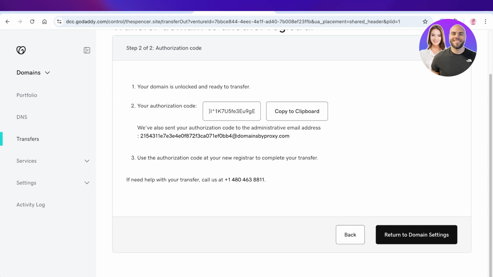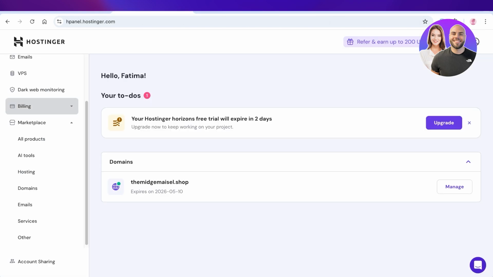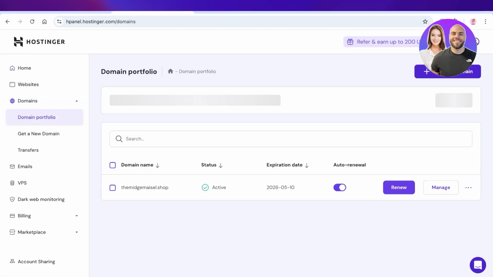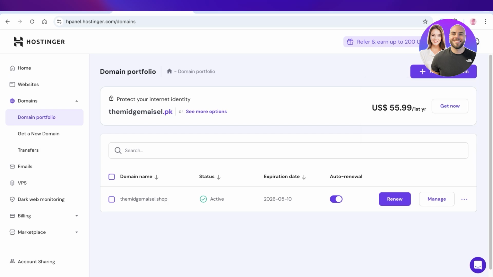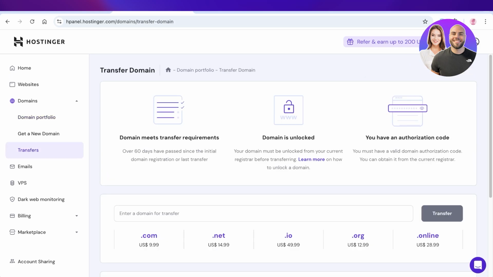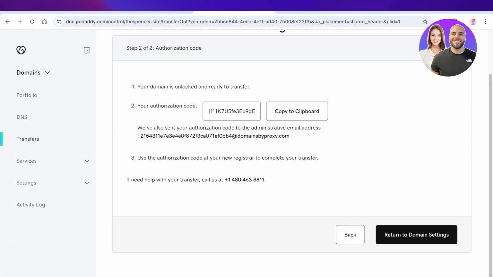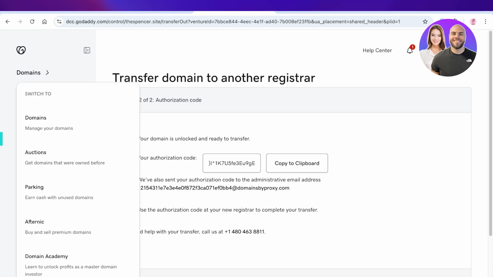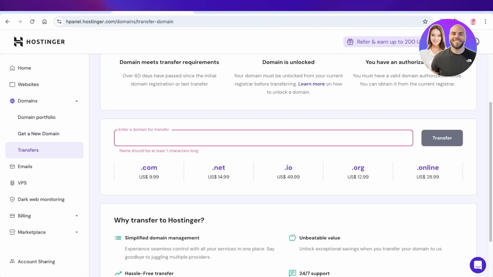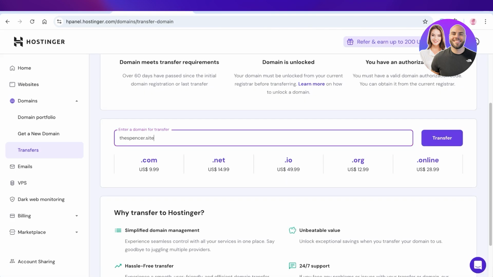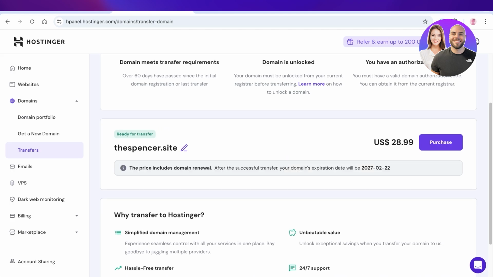So you're going to go into Hostinger and you're going to go into domains on the left, click on add new domain, and transfer an existing domain. From here, you're going to enter the domain. So my domain was thespencer.site. I'm pretty sure that was my domain, thespencer.site. And then I'm going to click on transfer over here. From here, I can proceed with my transfer, and I can click on purchase.